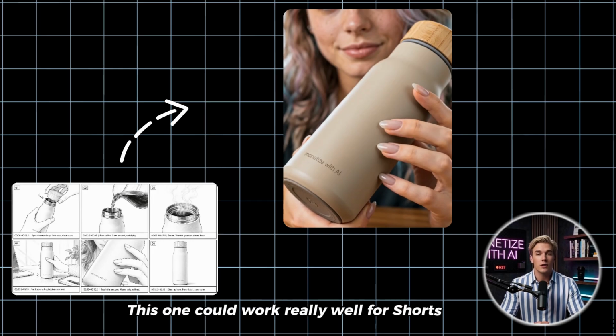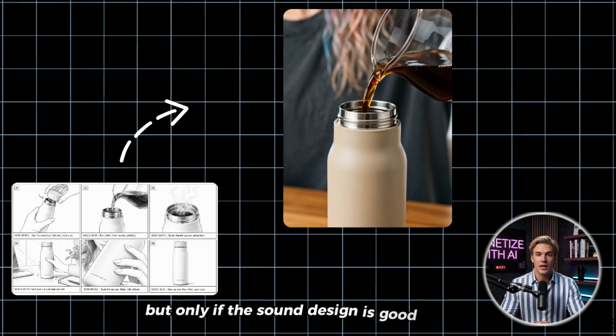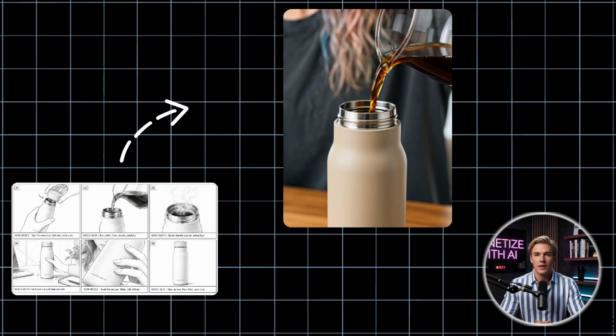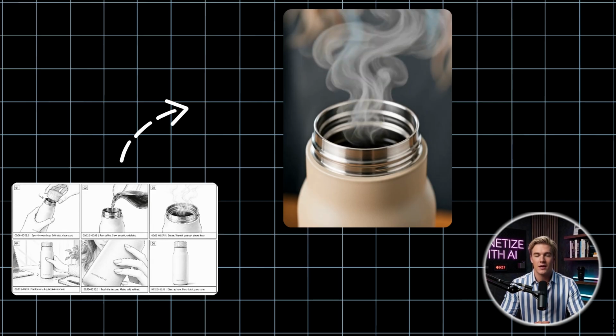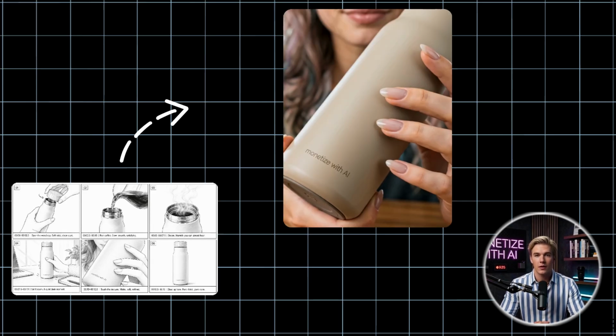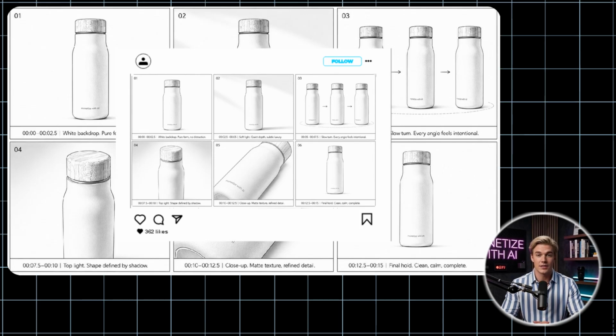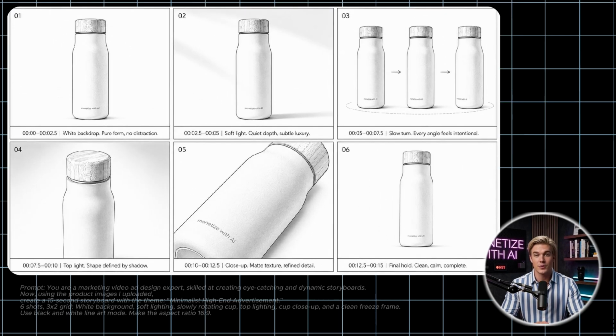This one could work really well for shorts, but only if the sound design is good. Without the little clicks, pours, and table sounds, it is just a pretty product clip. For the ninth ad, I used a 6-shot grid. White background, soft light, slow product movement, close-ups, and a clean final frame.